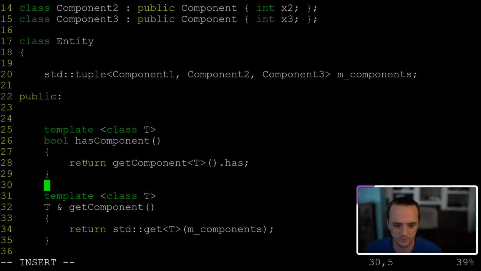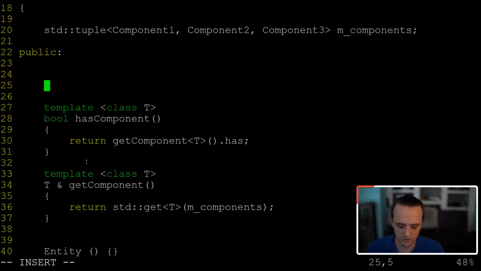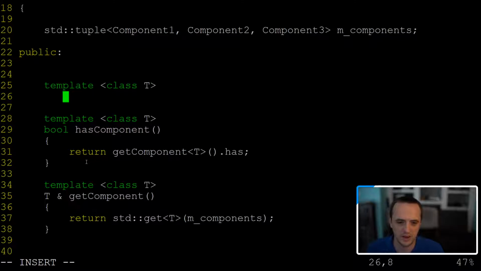So now you're saying, well, if it's false in the default constructor, how do you actually set it? Well, we do that in the addComponent. So let's do the addComponent. And what this is going to do, is it going to return anything, or is it just going to be void?